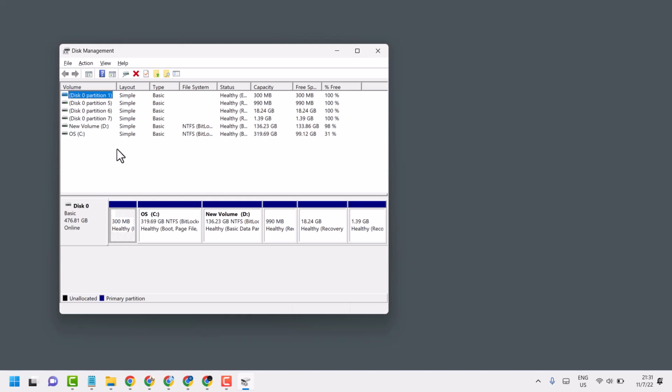You will see free space and how much memory you have, like capacity and free space. You can search and you can find out the health status.